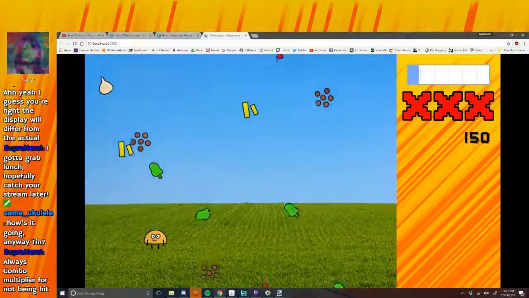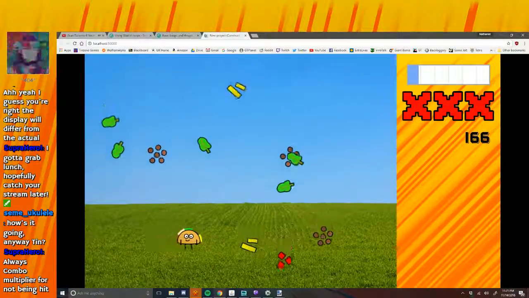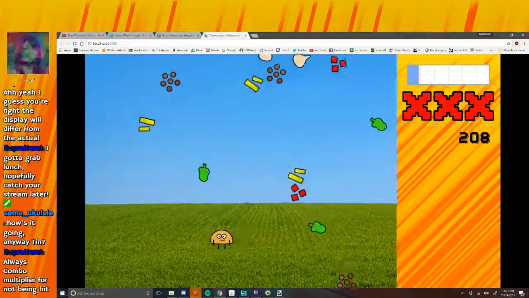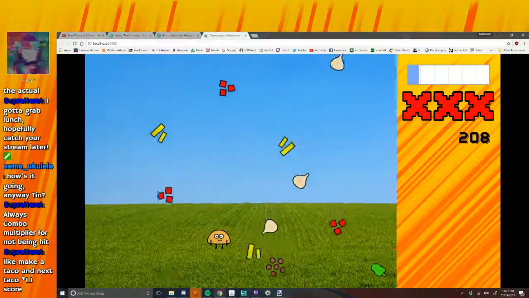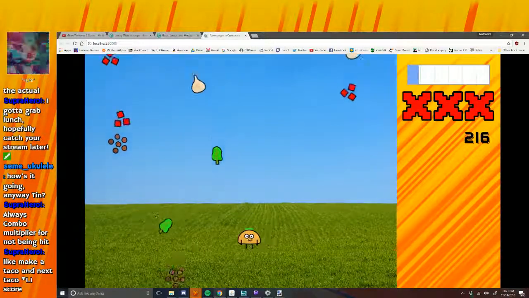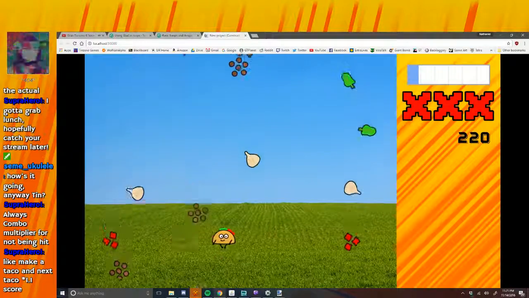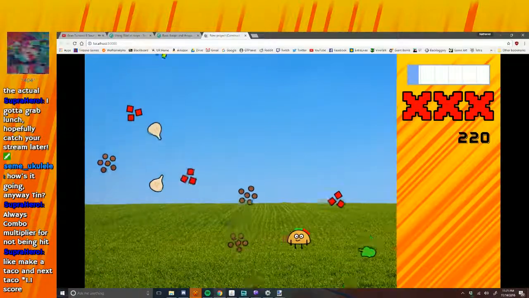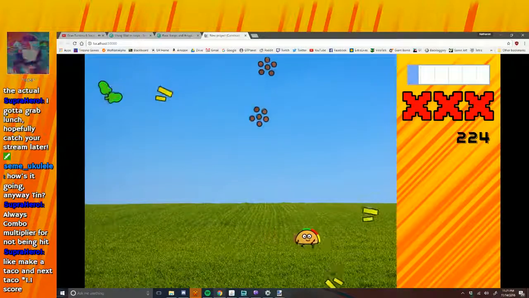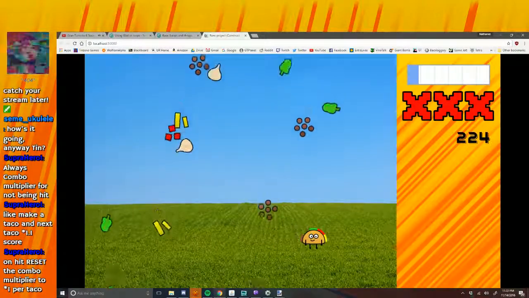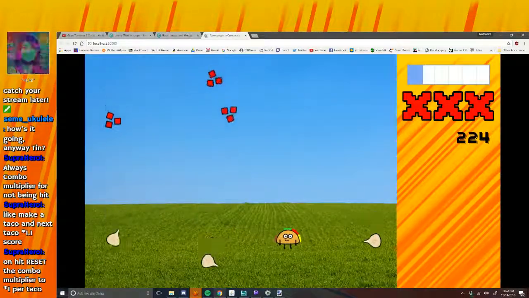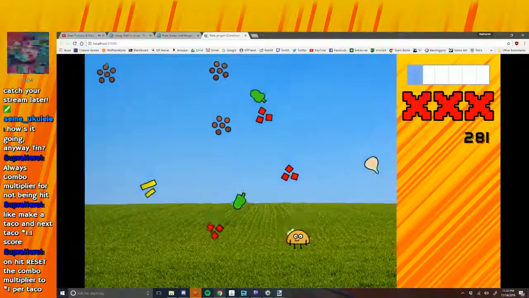Got these points working. I don't know if I'm going to keep the points like this. Always combo multiplier. That's an idea, yeah. Keeping a good chain of points going. I like that idea.